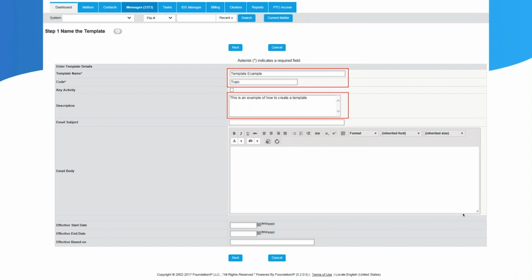So now you're going to get into some of the details for this new template. You're going to enter the name of the template, what you want to call it, and then you're going to add your code. And again, anytime you want to add it manually, you need to have that code to add it to the activity screen.